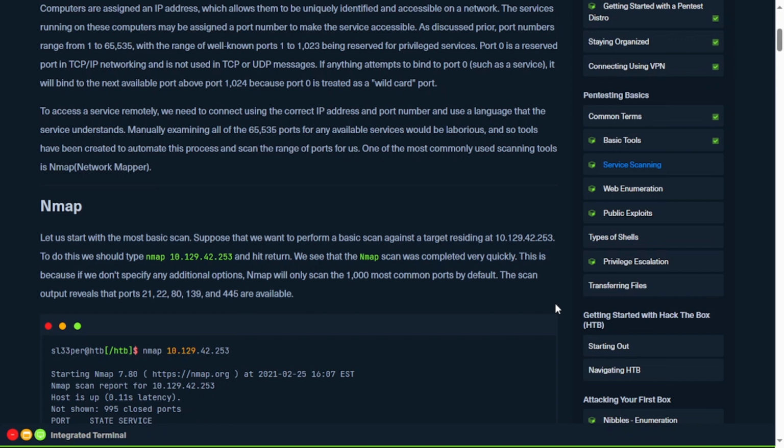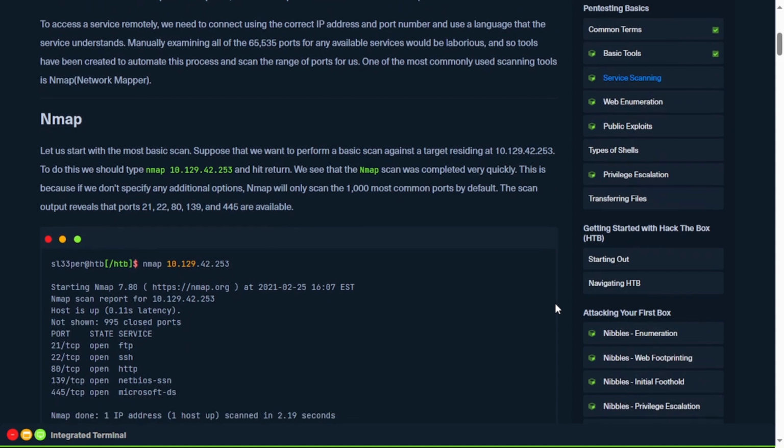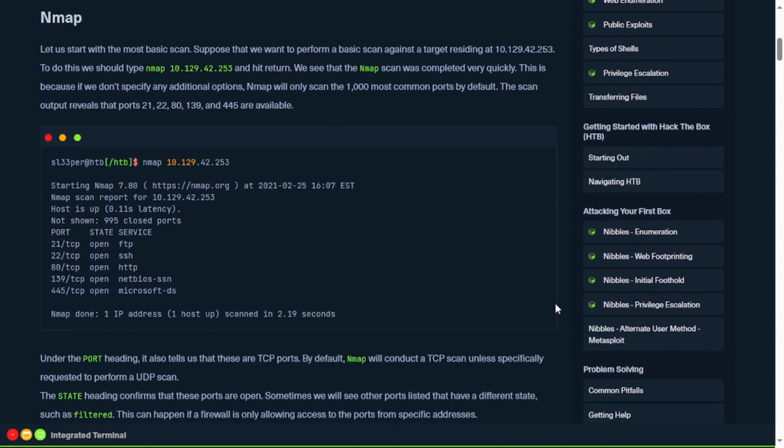Manually examining all of the 65,535 ports for any available services would be laborious, and so tools have been created to automate this process and scan the range of ports for us. One of the most commonly used scanning tools is Nmap, or Network Mapper. Let us start with the most basic scan.